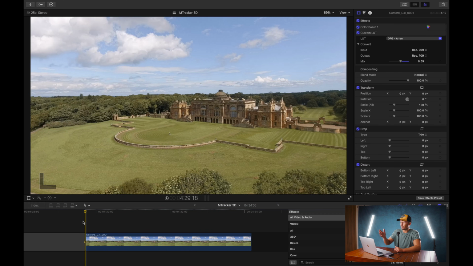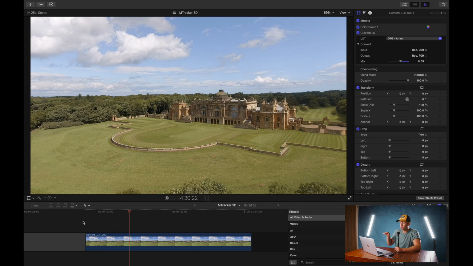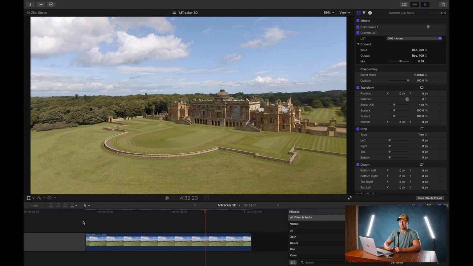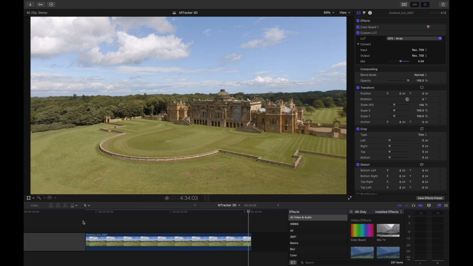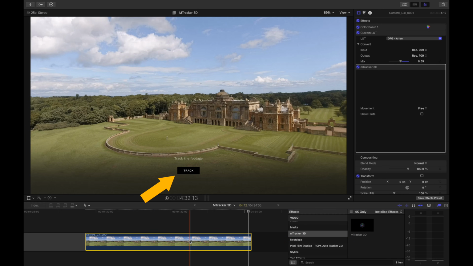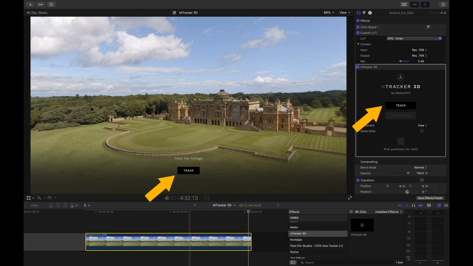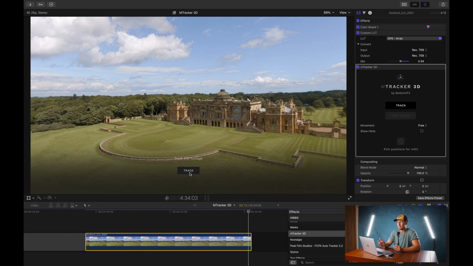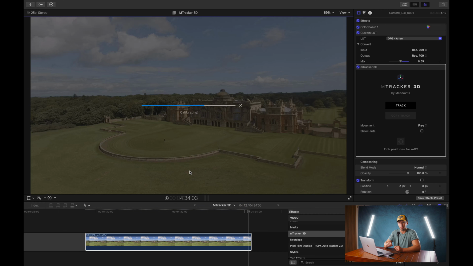Here we are inside Final Cut Pro with one of our old Phantom 4 drone clips flying forwards, showing this lovely country house. The first thing we need to do is use the MTracker 3D plugin to track this 3D space. So just like you would with any effect in Final Cut Pro, having installed the plugins, drag the MTracker 3D onto the clip and you'll see you have two options there to track the clip. Press either of those buttons and give it a little bit of time and it will track all the data points inside that clip.